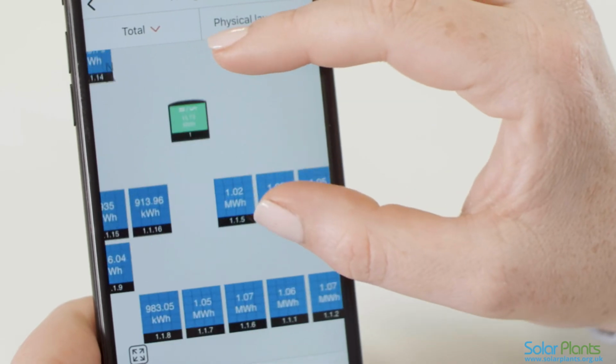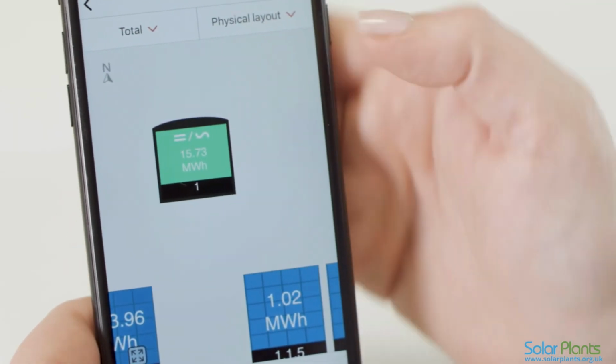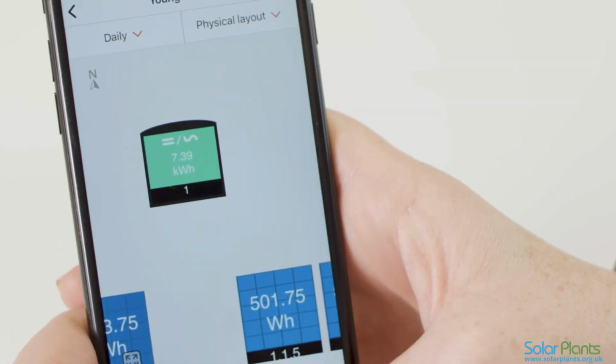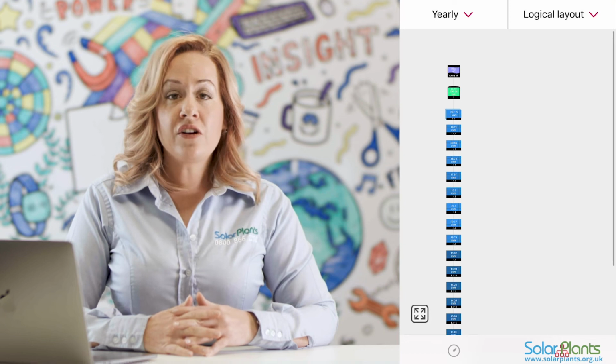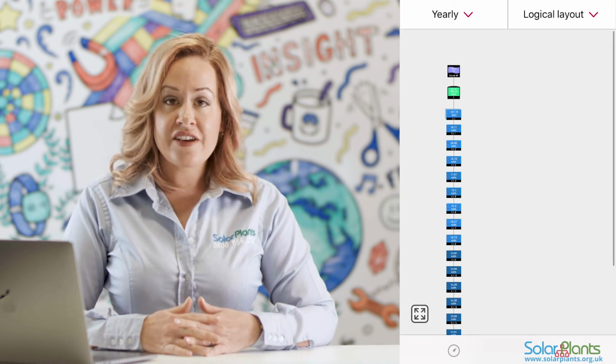Likewise, the figure in the inverter displays the sum of energy produced by the panels feeding into that inverter. Again, you can change this accordingly using the time period drop-down menu. If you have a larger system with two inverters, then you will see both. You can also view a logical layout. This demonstrates the electrical connectivity of your panels.